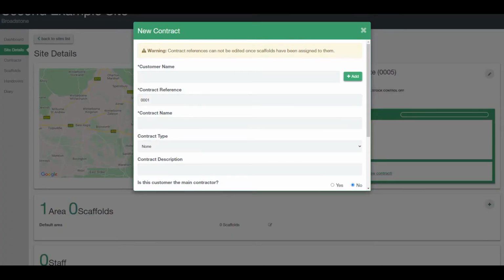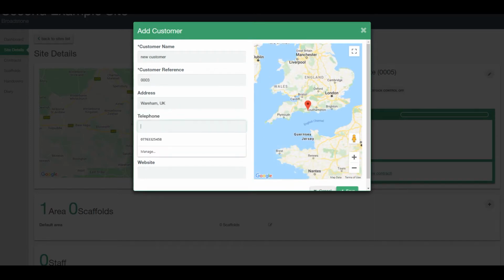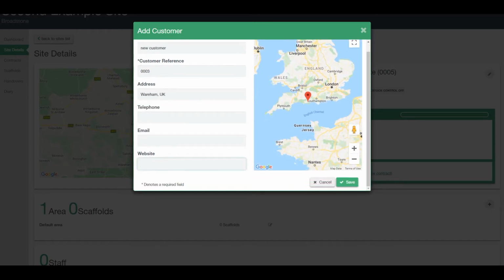Click the link. Existing customers can be found by searching the drop down list, or you can add a new customer by clicking the Add Customer button. Give them a name, type in their address, telephone number, website and email. They're all optional. Click Save.